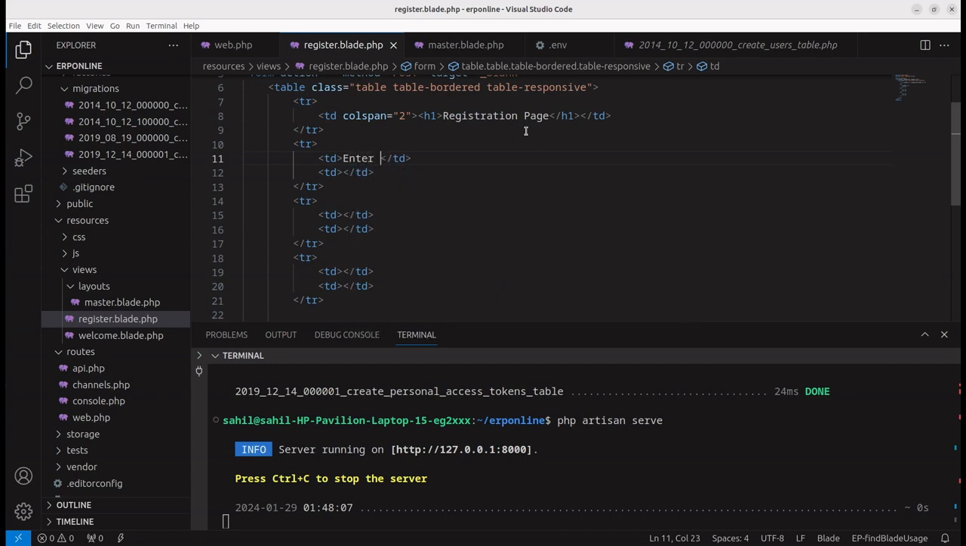So enter username, so input text. I keep the name same as the field name, that is name. ID is not required. ID will be required in the case we are going to use JavaScript. Right now we are not using any JavaScript, so even if you don't write it, it is accepted. Size, let it be 40, and placeholder, we just write username.